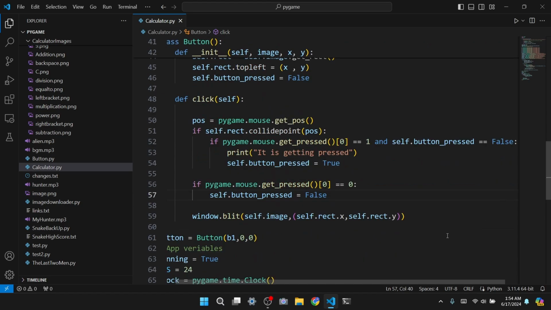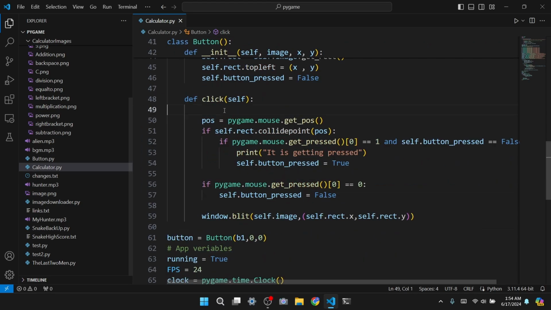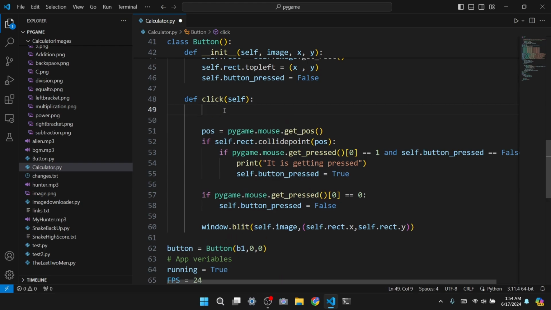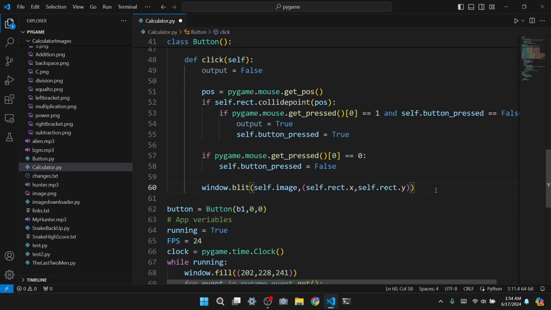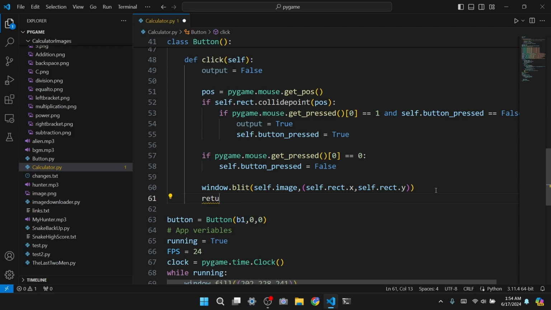Now we also need to give the button output. Let's say the output is gonna be in boolean. So output, let's set it as false. And then when we're gonna remove this, when button is pressed, output is gonna be set to true. Then we're gonna return the output. Return output. There we go.